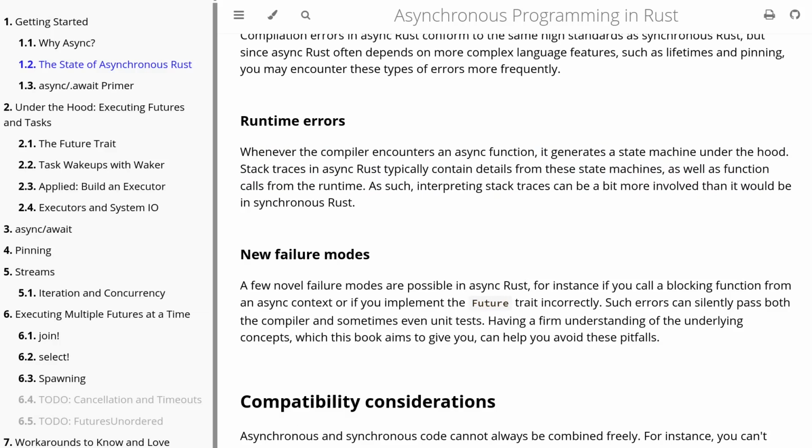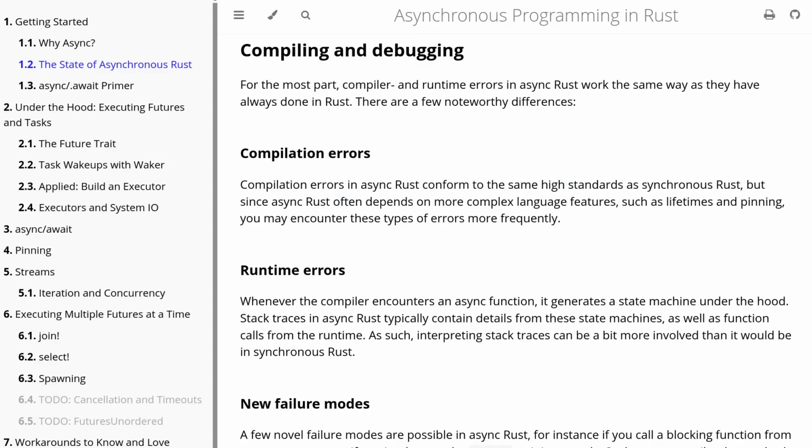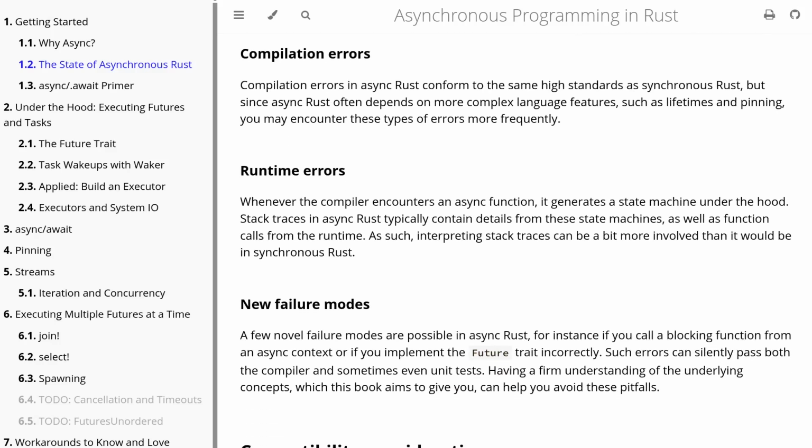Compilation errors in async Rust conform to the same high standards as synchronous Rust. But since async Rust often depends on more complex language features, such as lifetimes and pinning, you may encounter these types of errors more frequently. Runtime errors. Whenever the compiler encounters an async function, it generates a state machine under the hood. Stack traces in async Rust typically contain details from these state machines, as well as function calls from the runtime.